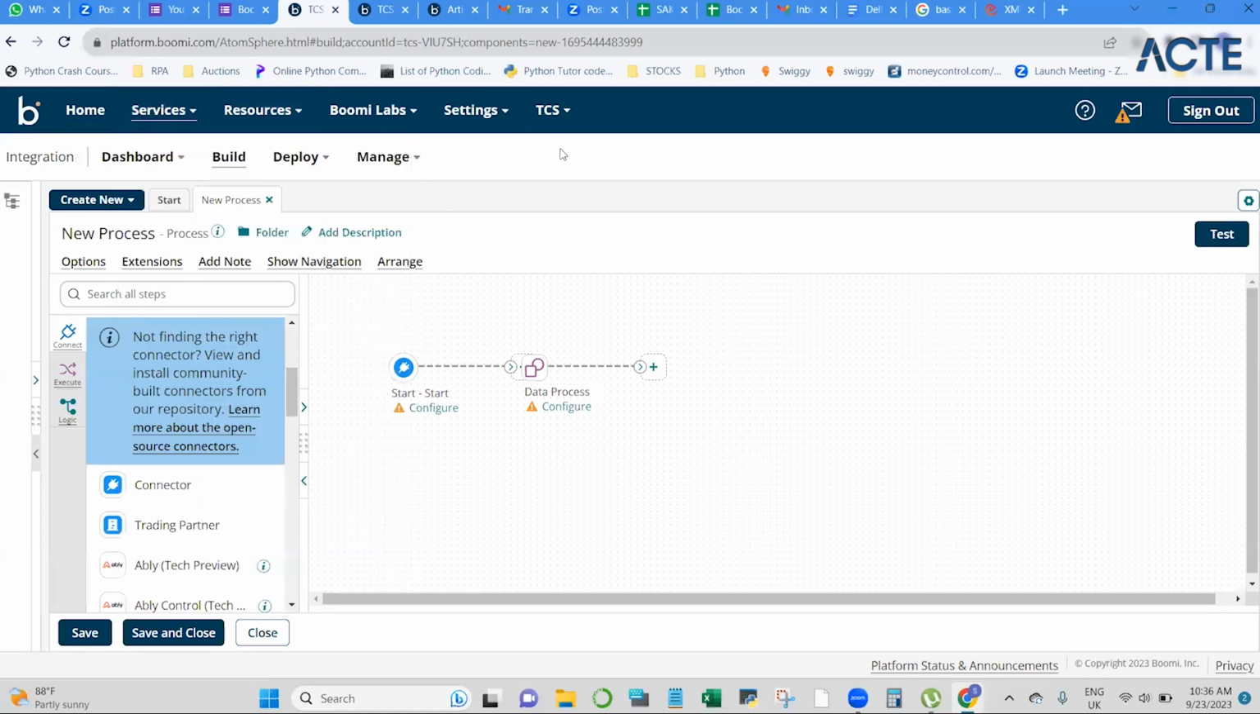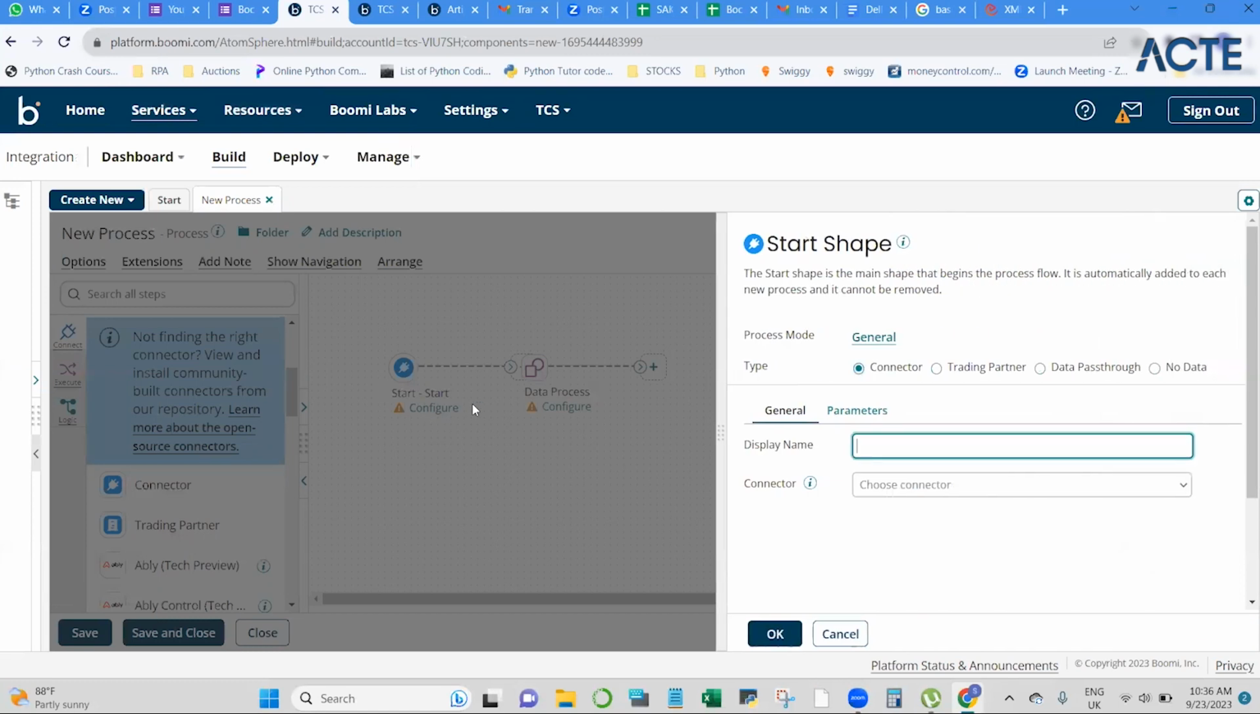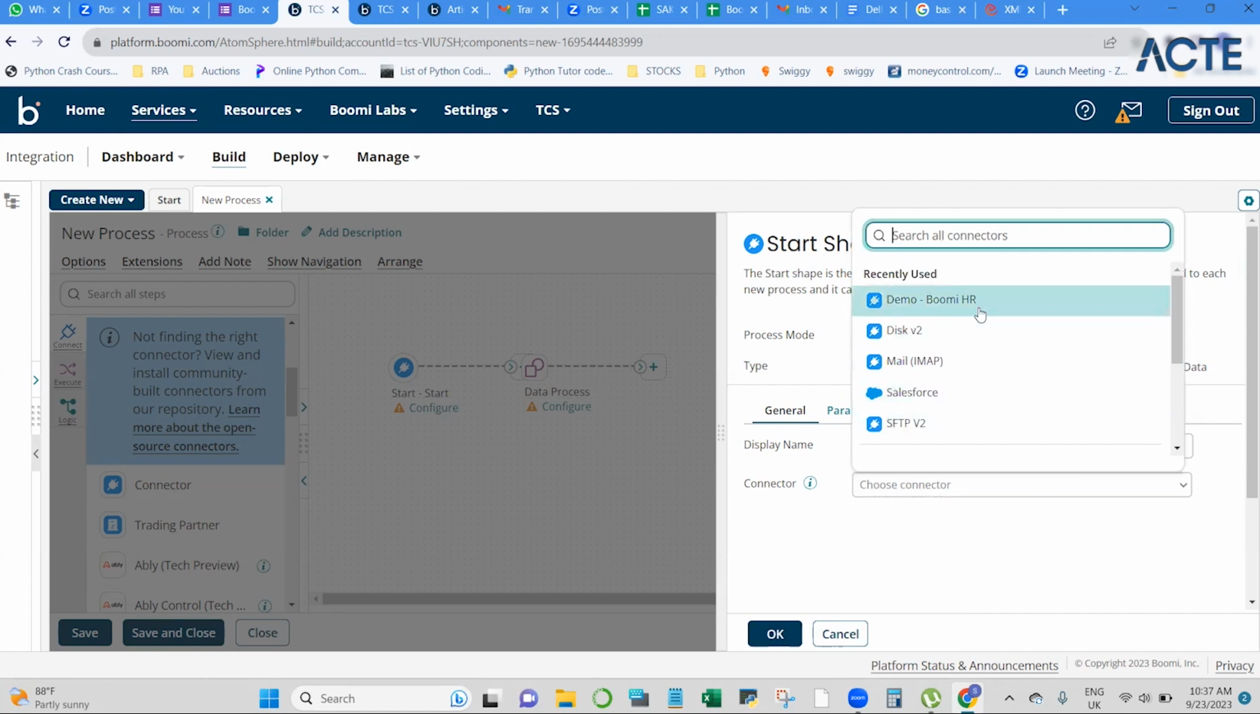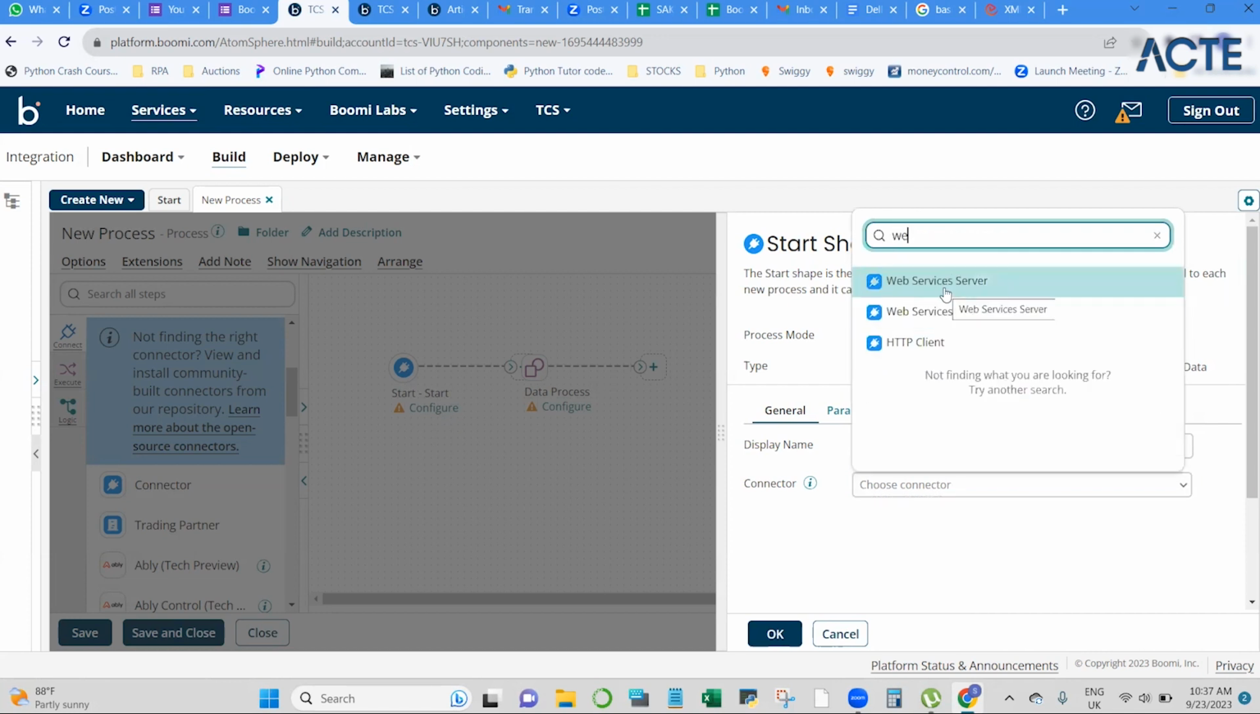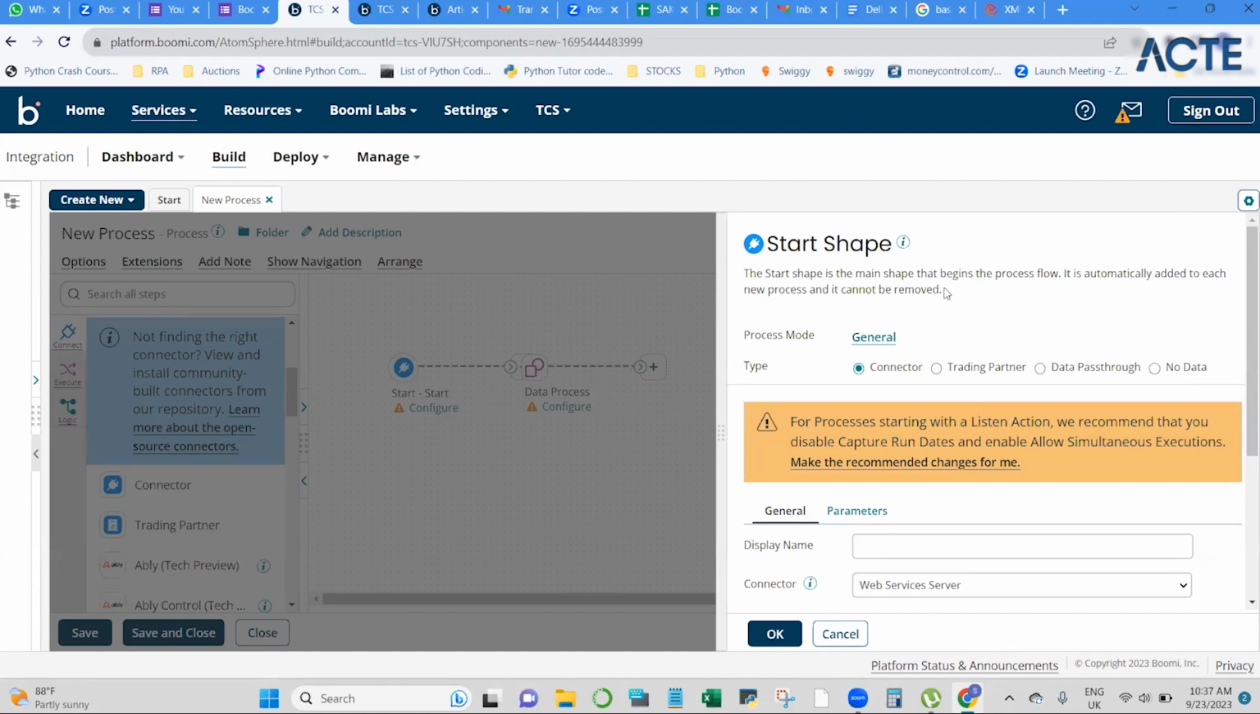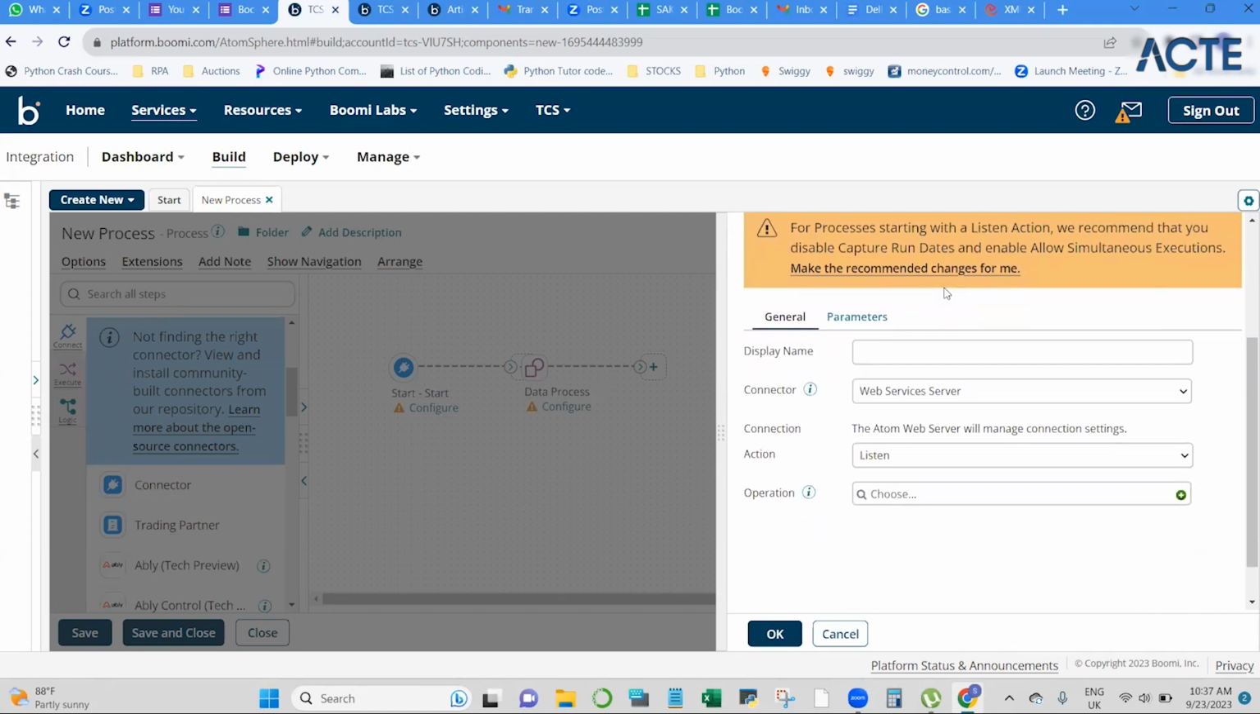See, anytime you are building an API call, it should be a separate process. The start shape should always be configured as web services. Open the configuration for the start shape. In Connector, it should always be the Web Services Server connector. Search for web service. This is what you use for making API calls. We create this connector, choose what operation should be there, and you can add the process for which this API call is made.